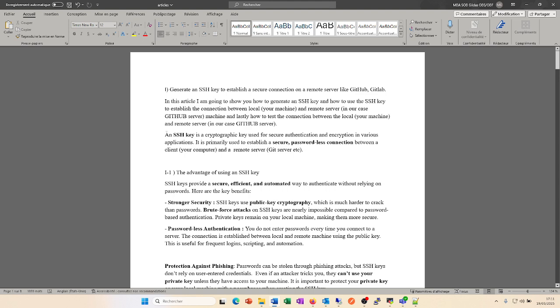Here you have a definition of SSH key. An SSH key is a cryptographic key used for secure authentication and encryption in various applications. It is primarily used to establish a secure passwordless connection between your client, your computer, and your remote server. Take note of this word, passwordless connection.